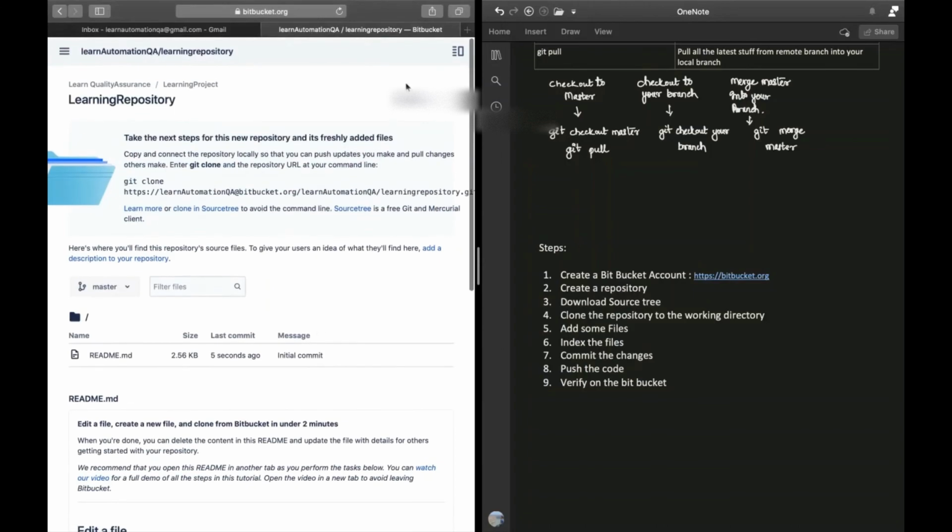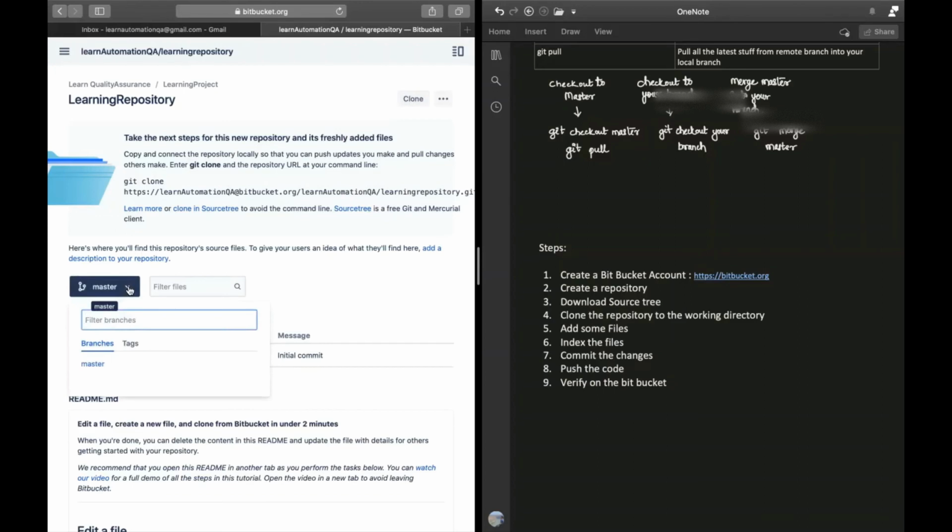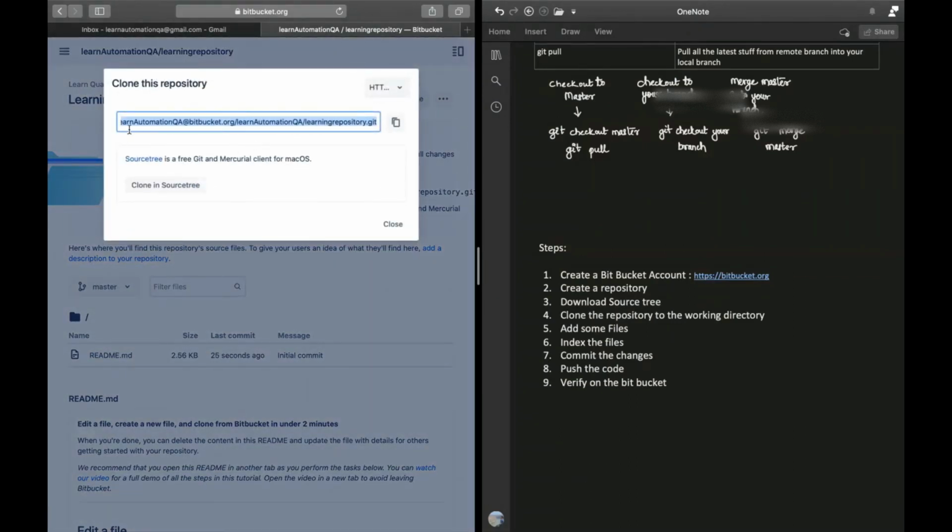So basically what happens next? When you create a repository, you can see there is already a repository that has been created, and the default branch will be like master. I'll explain about that later anyways. And you can see there is one button called clone. When you click on it, it will ask you to either copy this and use your bash command or git commands to clone this repository, or you can use Sourcetree, and it is mentioned over here.